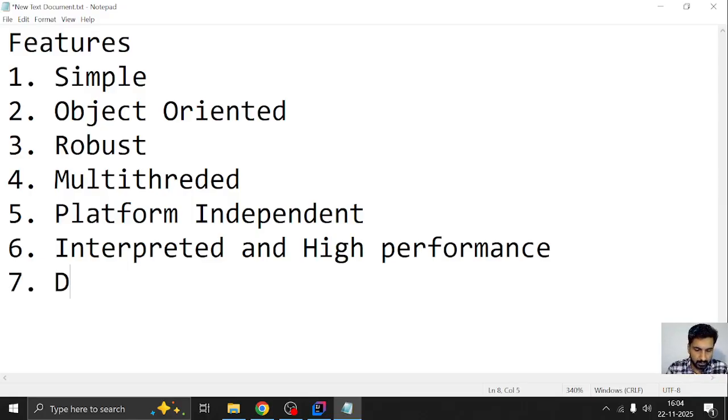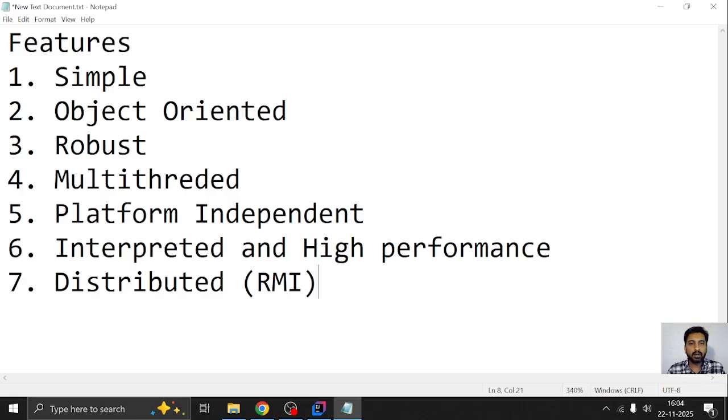Next is distributed. So what do you mean by distributed? You can invoke methods from one machine on another machine. A common example I would say is remote method invocation, RMI. So what happens in remote method invocation? Objects from one JVM can pull objects from another JVM on the same machine or another machine. That is the purpose of RMI, right?